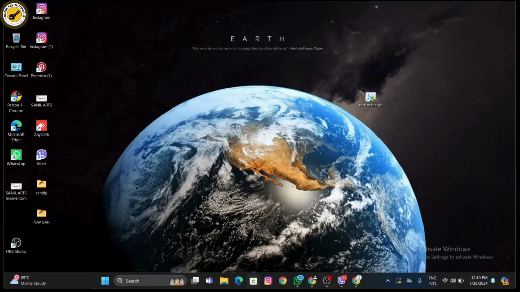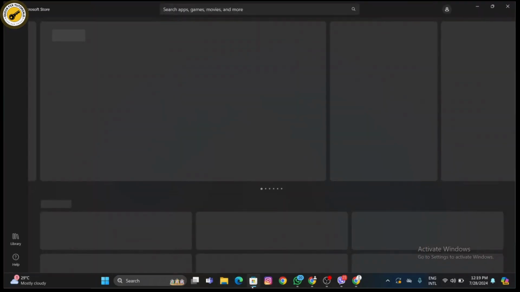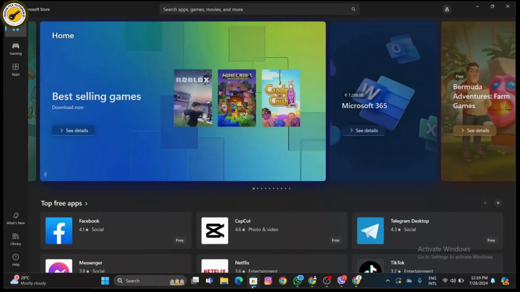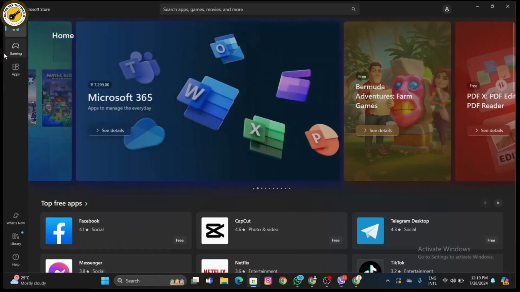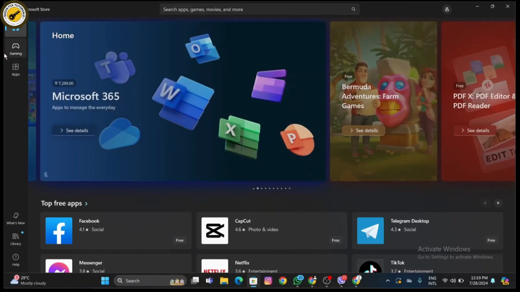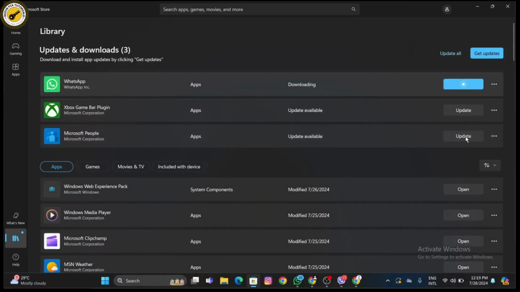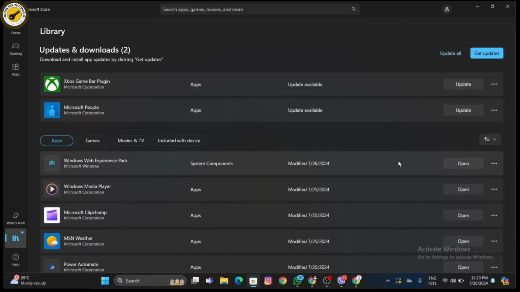Open the Microsoft Store. Once you're in the Microsoft Store, click on the three dot and select Downloads and Updates. So if there's an update available, simply update it. Sometimes an update might solve your issue. If updating doesn't work, don't worry, there are other things you can try.